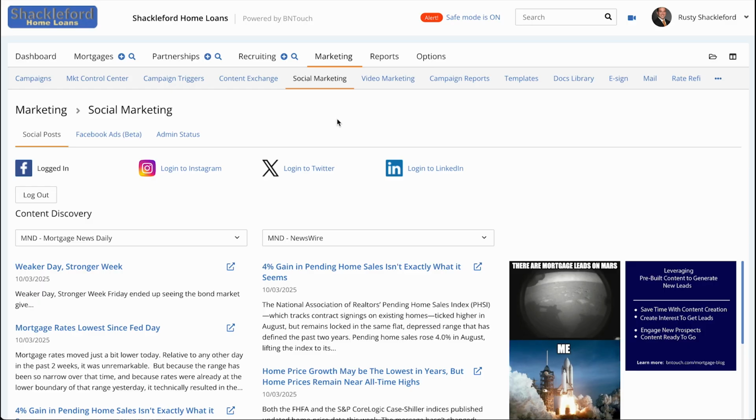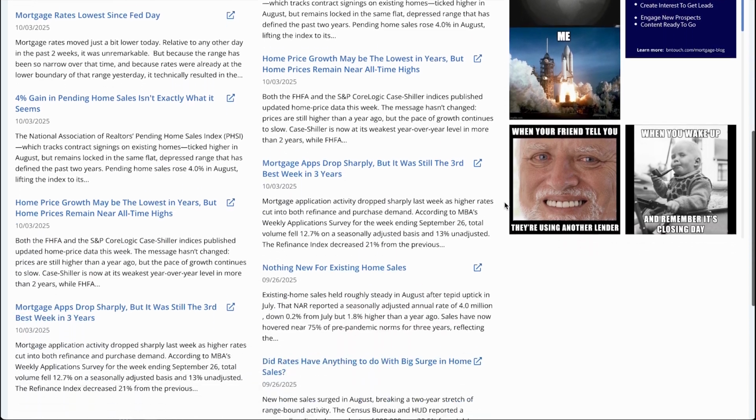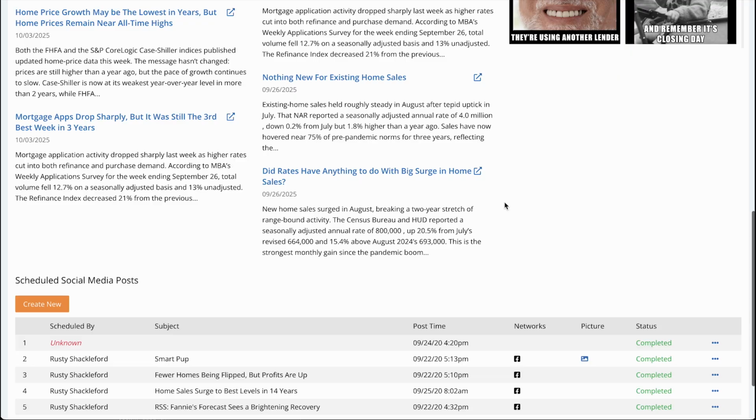The sub-tab that will display by default is Social Posts. Here you can connect your social media accounts, find interesting news articles and images to share, post directly to your social feeds, and even schedule posts to be made later. First, you will need to connect your accounts.